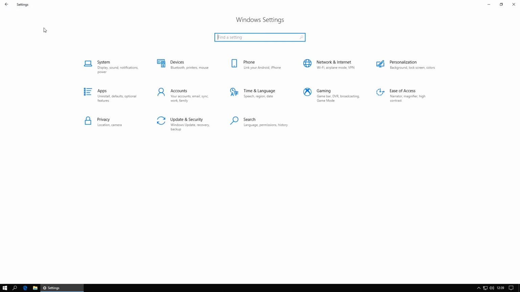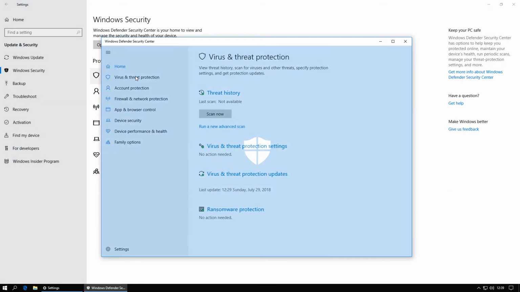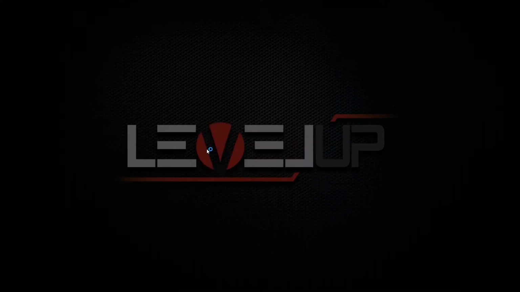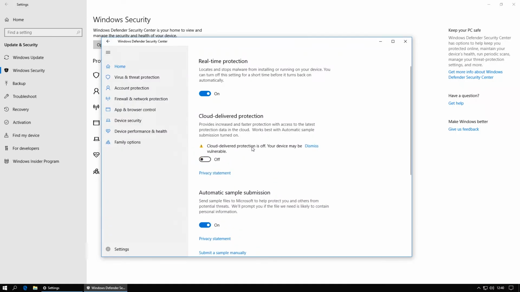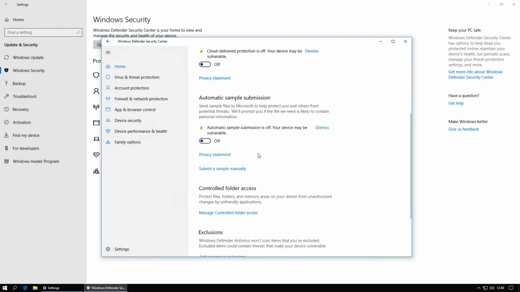Now, let's optimize Windows Defender. Navigate to Settings, Update and Security, Windows Security, click on Windows Defender. Click Virus and Threat Protection Settings and disable Cloud-Based Protection, as well as Automatic Sample Submission. Make sure the rest of Windows Defender is up and running, and that's it.